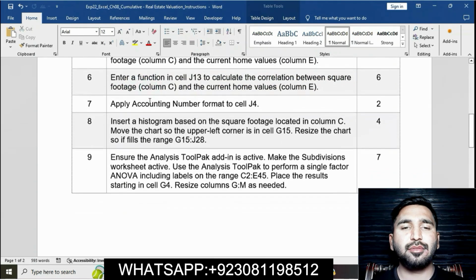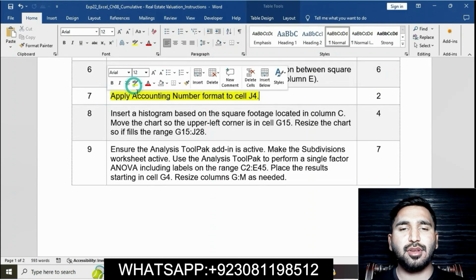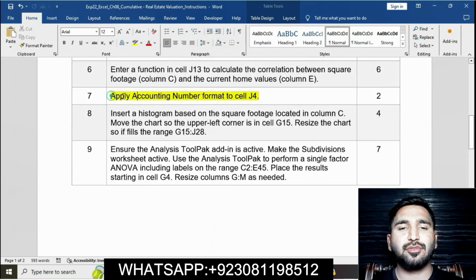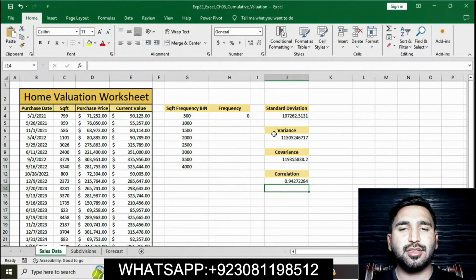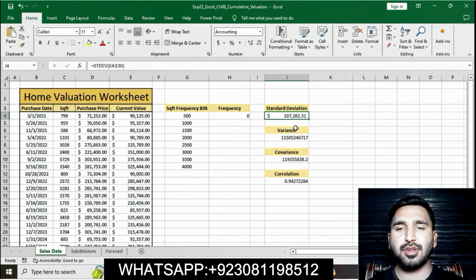In question number 7, apply accounting number format to the cell J4. Click on cell J4 simply, and then we will apply accounting number format on cell J4. Okay, moving on to the Excel workbook, click on cell J4. Go to the Home tab and go to the Number group, and then we will apply accounting number format on this cell J4. This is good. Now you can see on my PC screen I have applied accounting number format on cell J4.